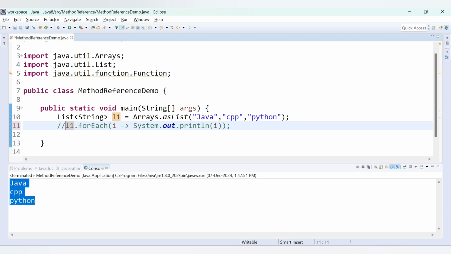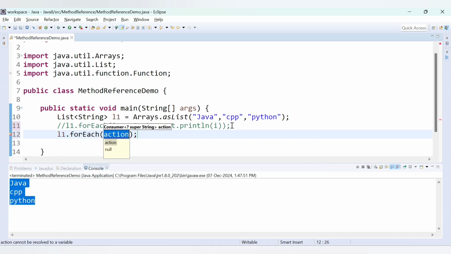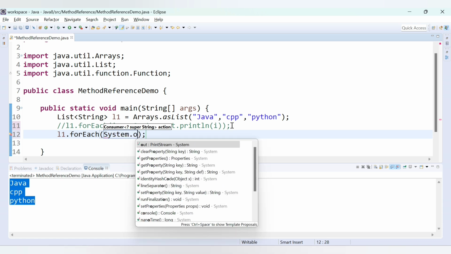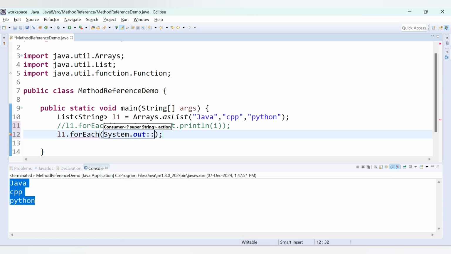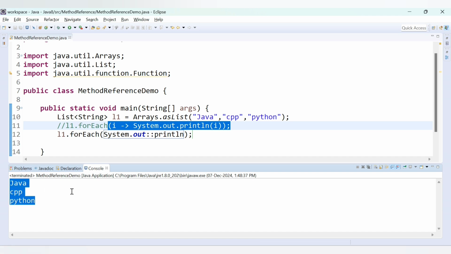Now instead of the lambda expression, we can make use of a method reference. So how to make use of it? We will say L1, which is our list, .forEach, and now here we will directly say System.out, then the method reference symbol, and then we can have the method name println, just println. That's it. Only this much change we need to make. So this will replace the lambda expression that we were using with the method reference. And if I save this code and run now, still we will get the output. So that is the use of method references.